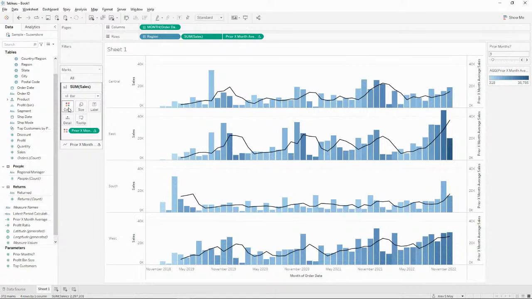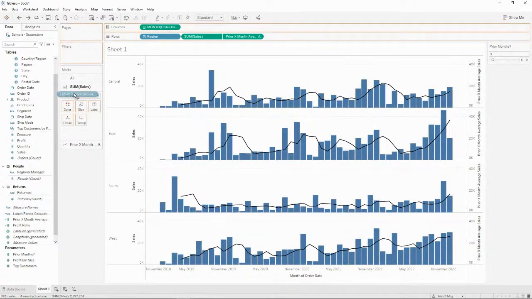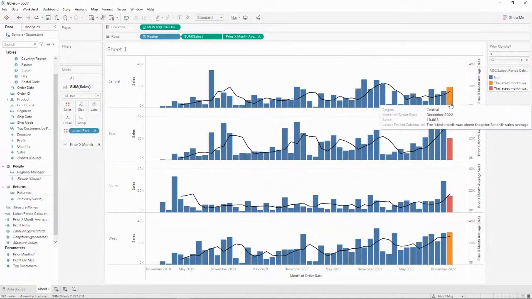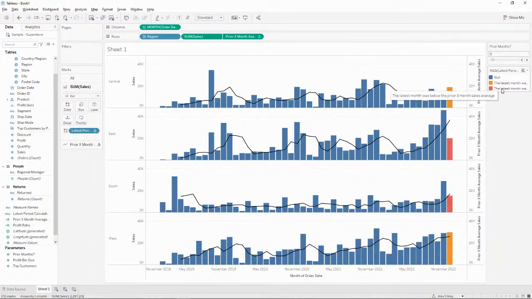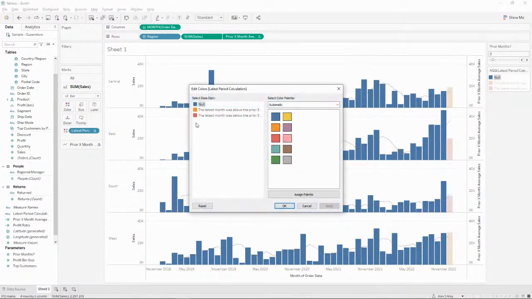All right, so I'm going to grab that. That is not the right calc. We want this latest period calculation. So now you can see exactly what that looks like, right? So the nulls are going to be up here. We've got our latest, and then we've got above and below.